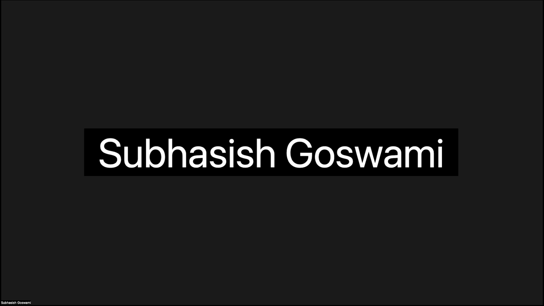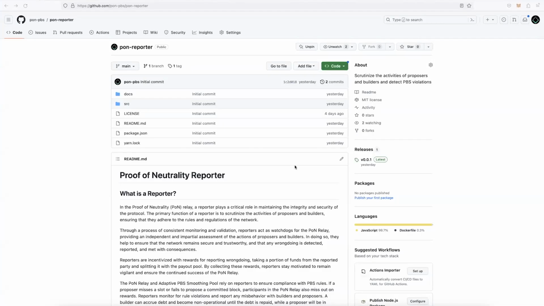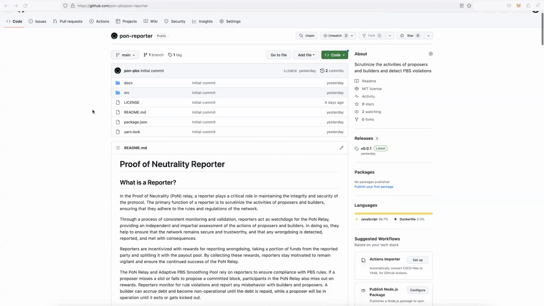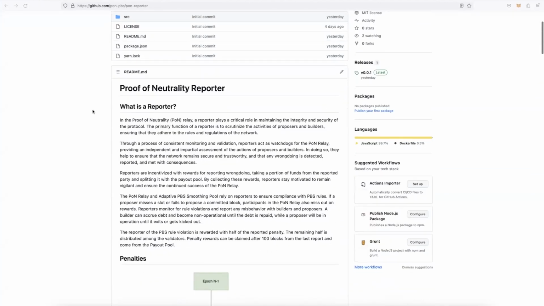So let me share my screen. So the reporter can be accessed in our PON PBS GitHub. You just have to go to the PON-reporter repository.